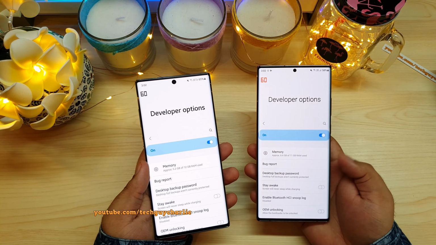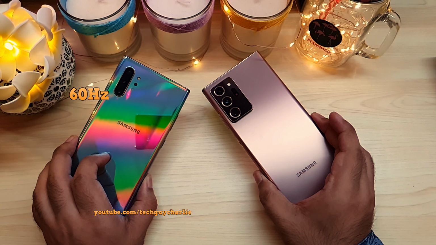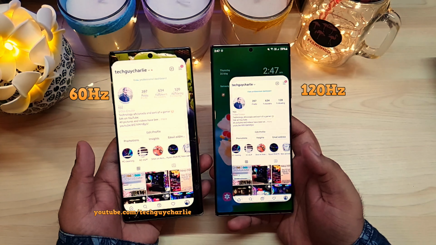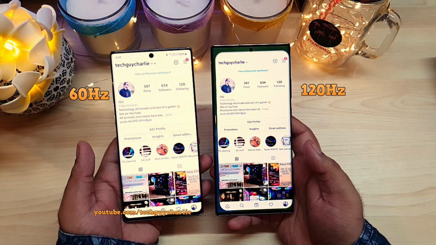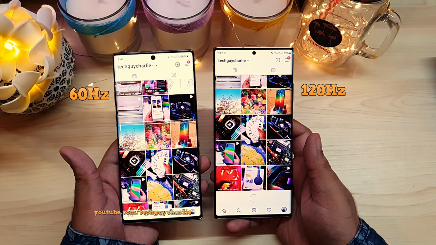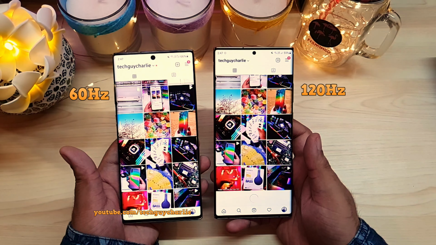Okay, so the Galaxy Note 10 Plus with the 60Hz display is on the left, and the Galaxy Note 20 Ultra with the 120Hz display is on the right. The first thing I will do is launch Instagram, and right away you can see that the 120Hz display is so much smoother. And the exact same thing can be observed if I scroll. The 120Hz display is a lot smoother. Now in real life you can actually tell the difference between the two if you compare them side by side, but in slow motion video you can really tell how choppy the 60Hz display is compared to a 120Hz display.